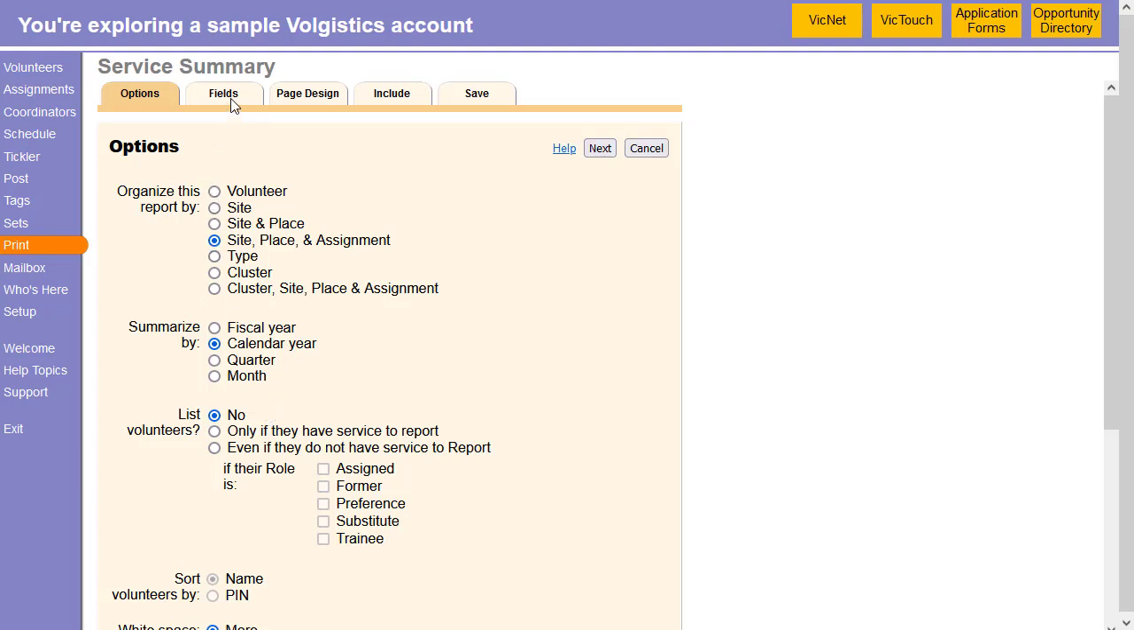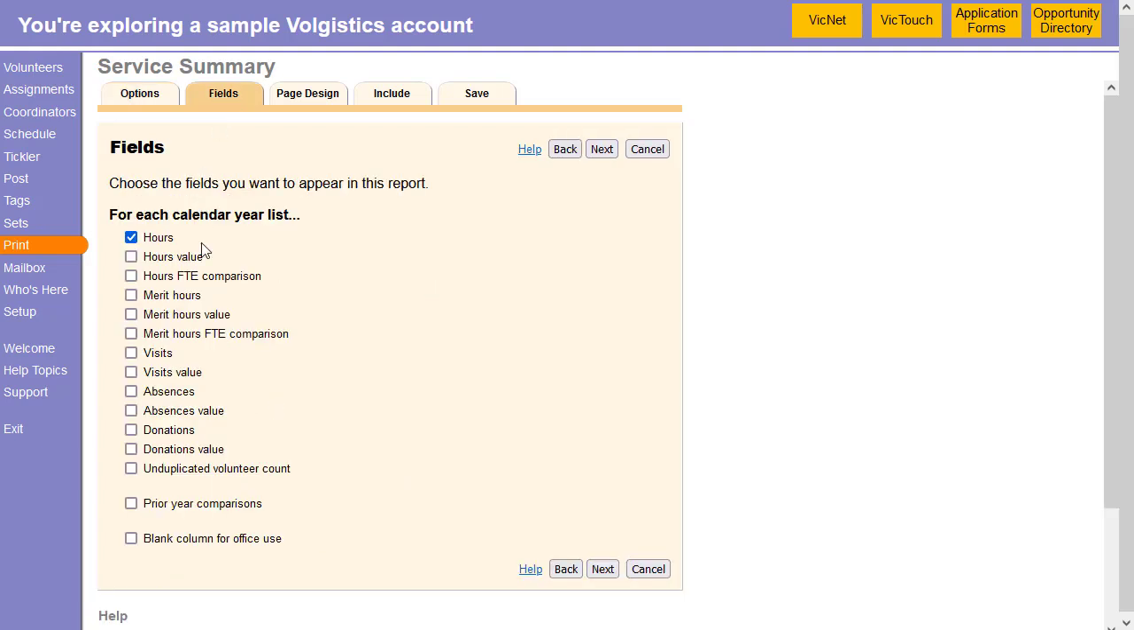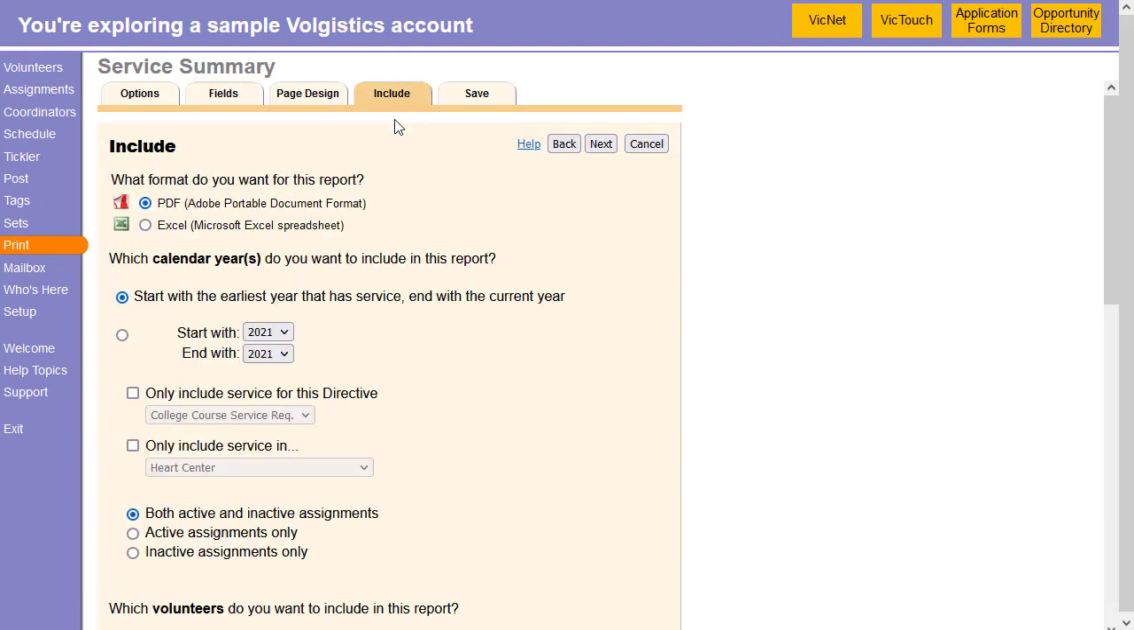Now we're going to go to the Fields tab, and this is where you can choose the numbers that you actually want to report on. In my case, I just want hours, but I'm also going to include the prior year comparisons. If you wanted to include any other of your service measures, you can do that as well. Next, let's go over to the Include tab. And here I want to choose Excel format.